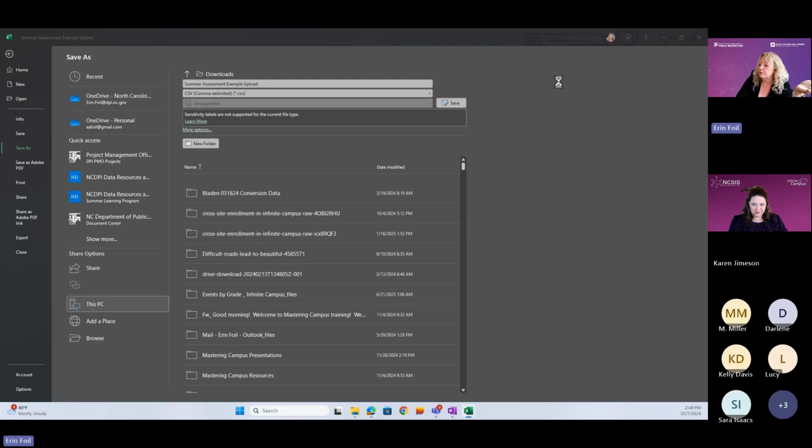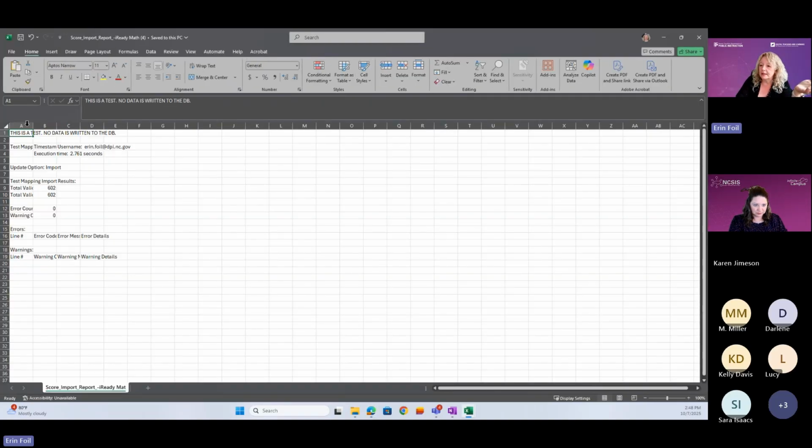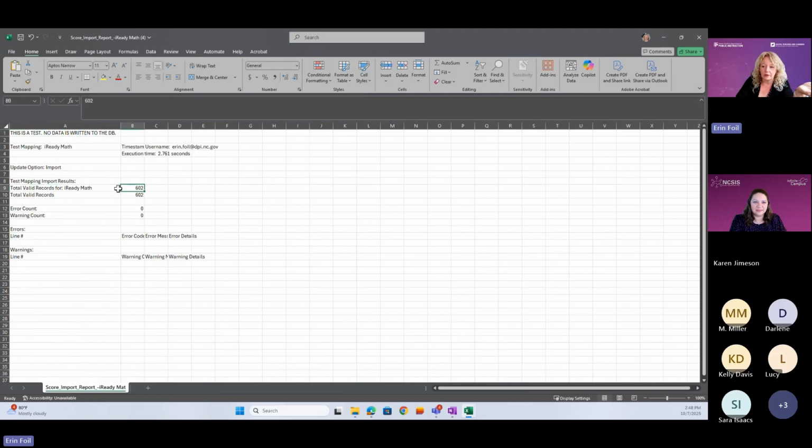And so when I click on open file, it opens it up again. It tells me this is a test. I didn't write anything to your database. It tells me how long it took. So you see about 3 seconds it took to try to do it. It told me, hey, I found 602 different valid records inside of here, and I didn't find any errors. So there's no errors or warnings here.